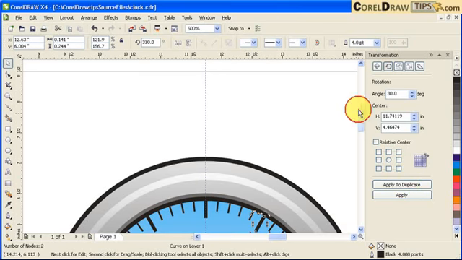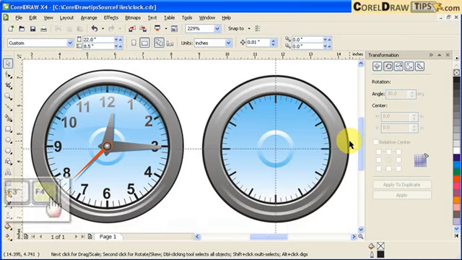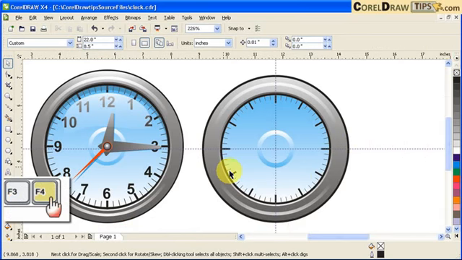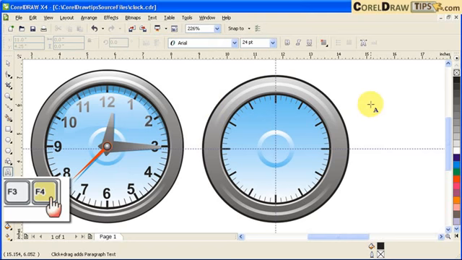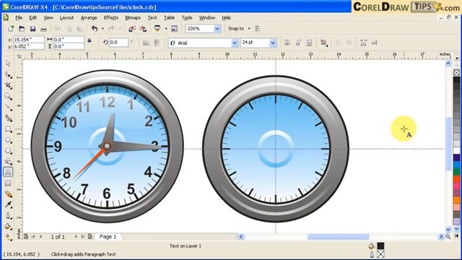And the last one. Hit F4, and there you go. Okay, so now I'm just going to type in the numbers. So I go 1, hit enter, 2, 3, 4, 5, 6, 7, 8, 9, 10, 11, and 12.